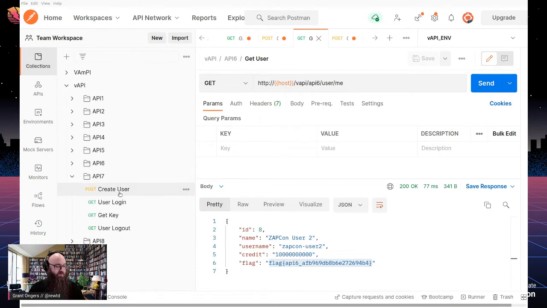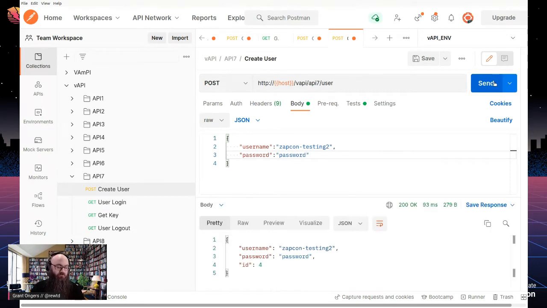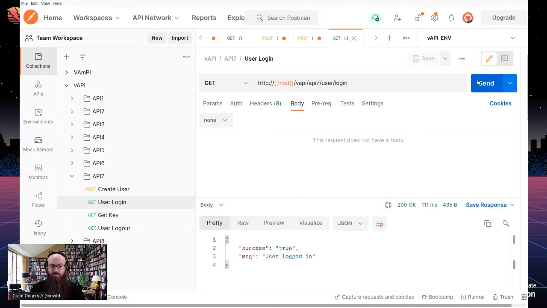So you're going to create a user with a username and password. And I'm rapidly running out of good passwords. I mean, not that I've been using good passwords ever so far. Now log in to the user, log in using user login. Successfully.